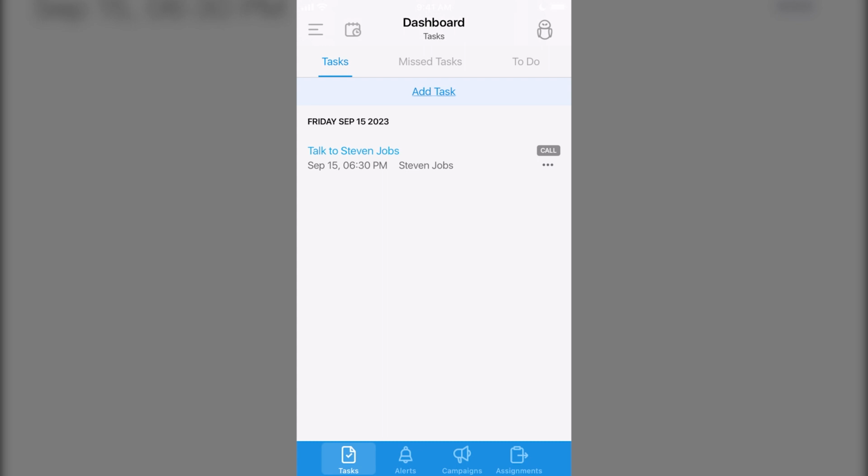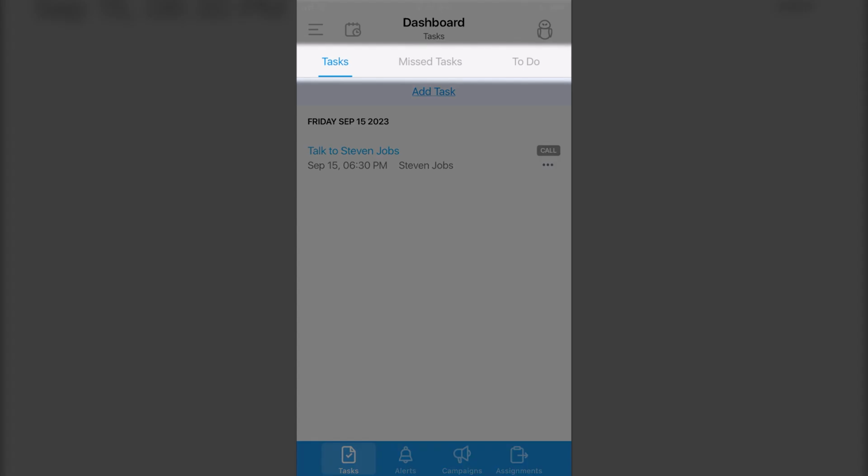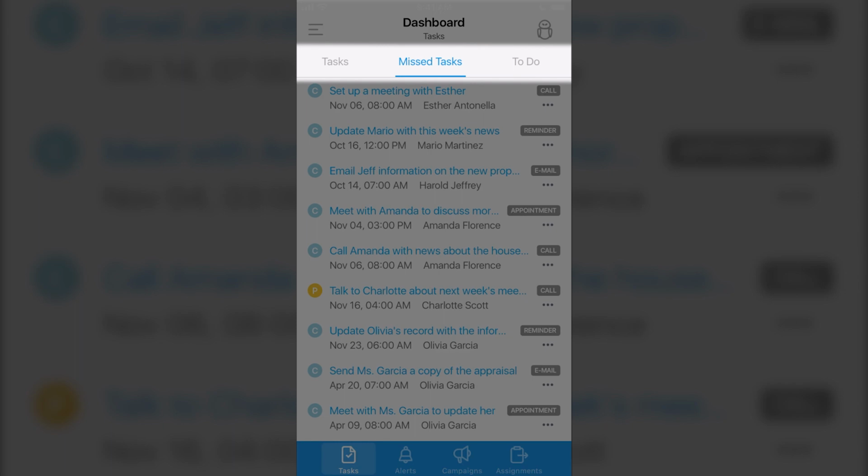Current tasks will be listed first, but you can also see your missed tasks and to-do items using the options at the top of the screen.